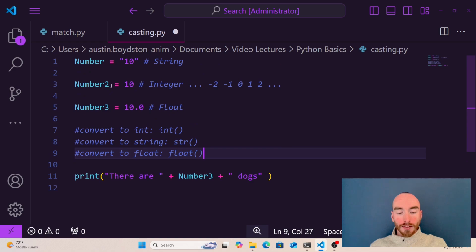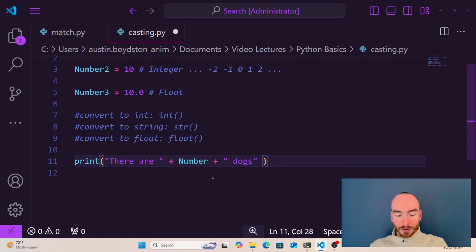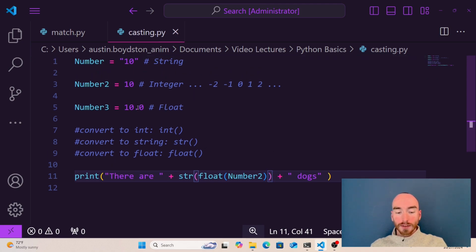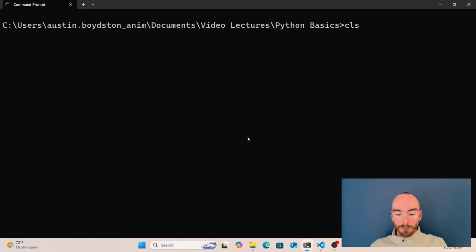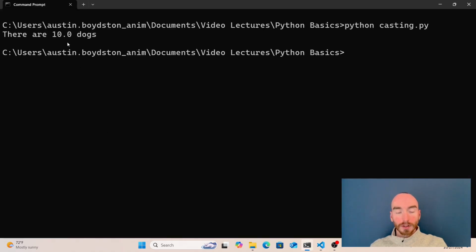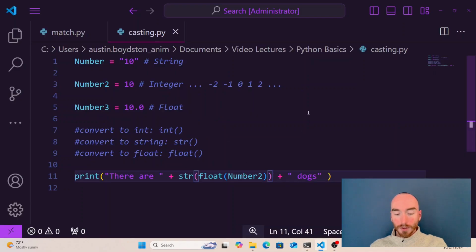And so I'll take this number 2 here. I'm going to chain these together. I'm going to say convert that to a float, but then make it a string, because we could put these inside of each other. So I'll put str, open parenthesis, close parenthesis, save it. This will convert our integer into a float to give it that decimal point number, and then it'll convert it into a string so we can print it out inside this message here. There it is. There are 10.0 dogs. So we did the whole conversion.